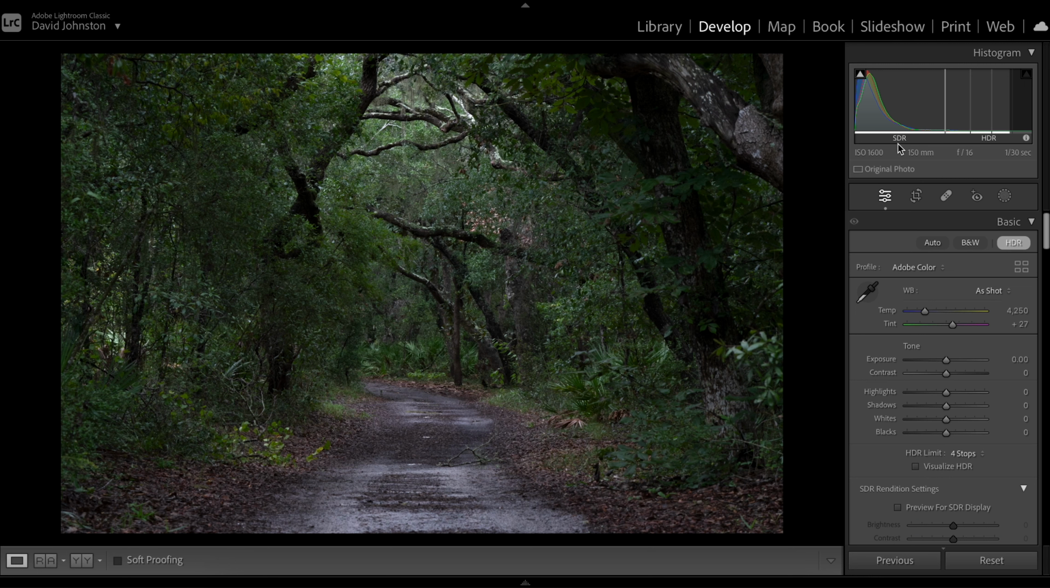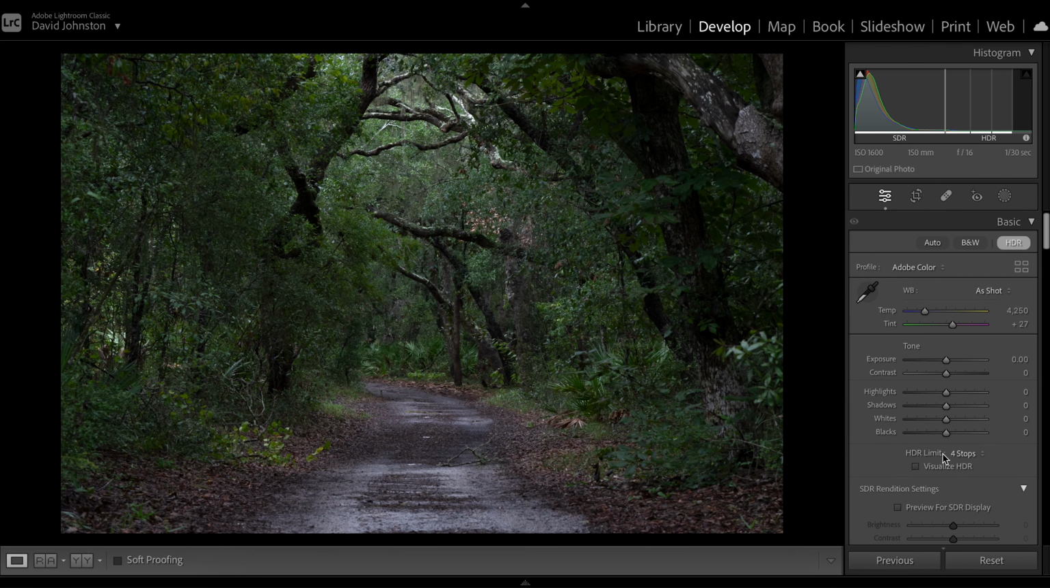So over here you have your standard dynamic range on the left. Now on the right you have a high dynamic range area. You'll see this is divided into 4 sections. You can change this to be 4 sections, 3 sections, 2 sections if you come down here to the HDR limit. So you can do 3 stops, you can do 2 stops, you can do 4 stops, and you'll see as you increase up, it makes new windows available on this HDR histogram.